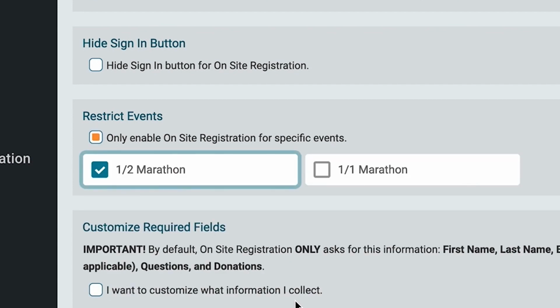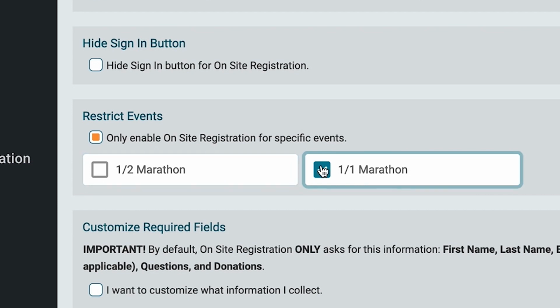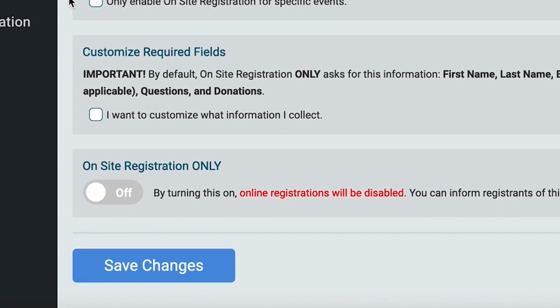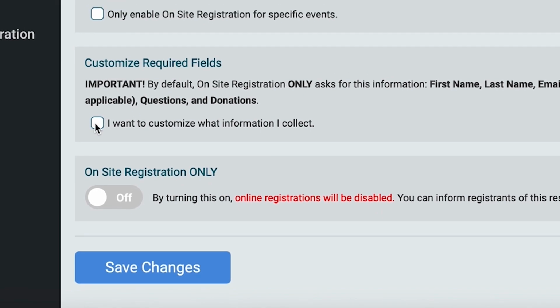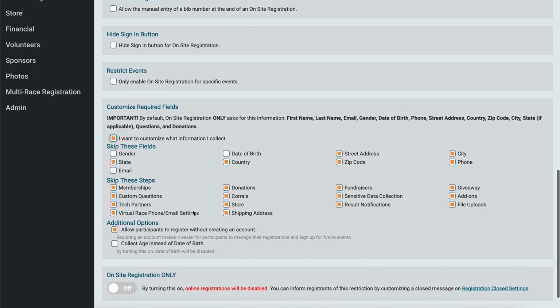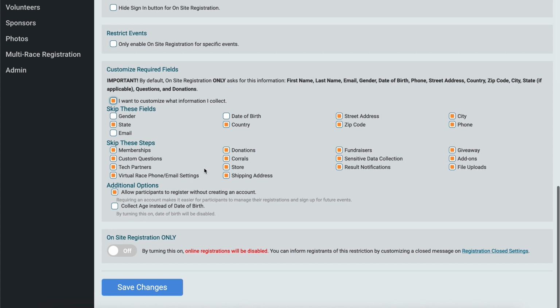You can restrict on-site registration to specific events only. So, for example, if you have like virtual and in-person races, you can restrict it to only your in-person events. And then you can also customize any required fields. By default, we'll ask the participants for sort of all of these generic fields: first name, last name, email, gender, date of birth, so on and so forth. If you want to customize that and you want to skip certain fields, similar to what we did with the fast registration, you can set this up here.